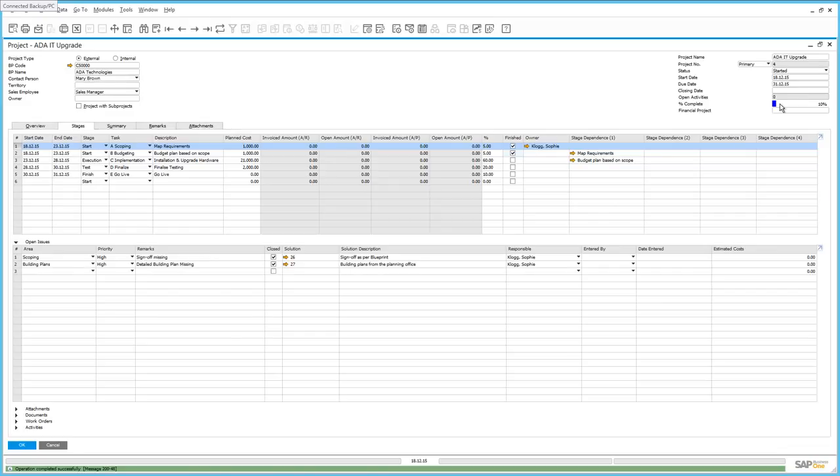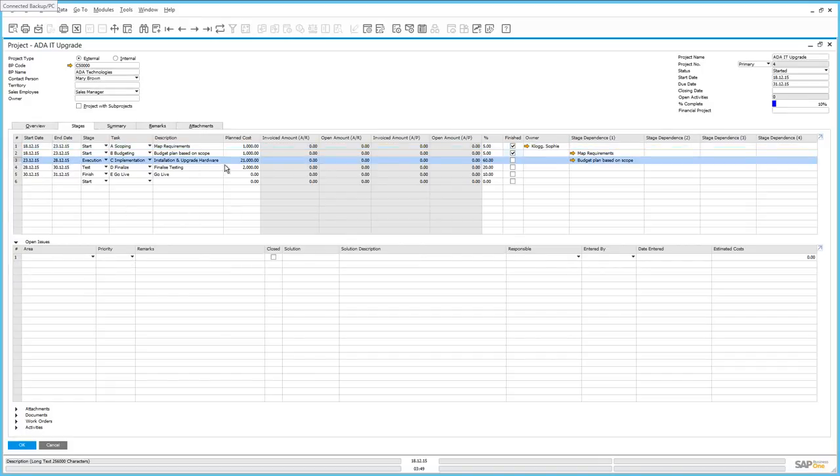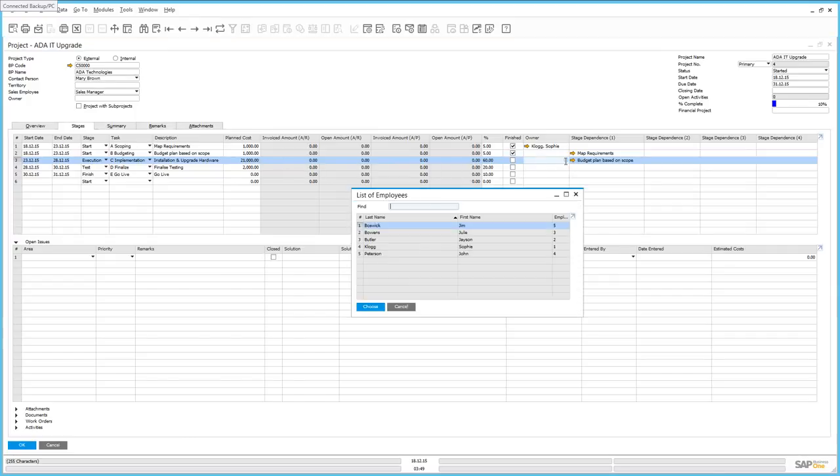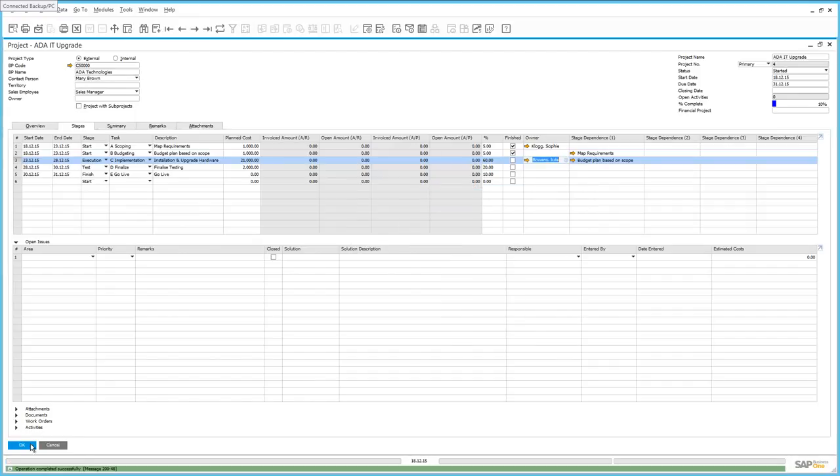Let's now move on to the actual execution of the project. So if we move on to our implementation phase, we can see that we have defined a planned cost of $21,000, and this is a result of the scoping and budgeting that was done in the previous 2 phases. The person responsible for the implementation phase is going to be a user called Julie Bowens. Julie has at least spent some time on the implementation phase, and as a result, we can now start posting expenses.